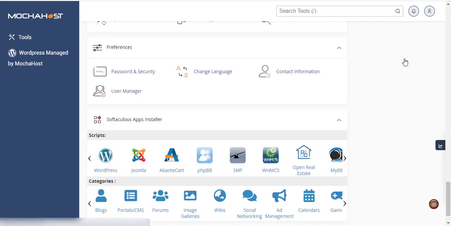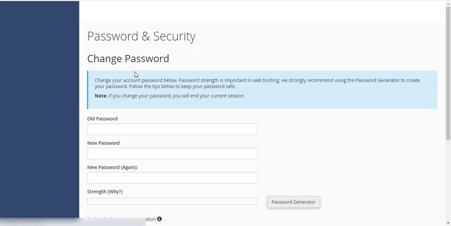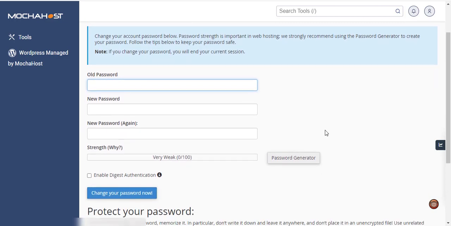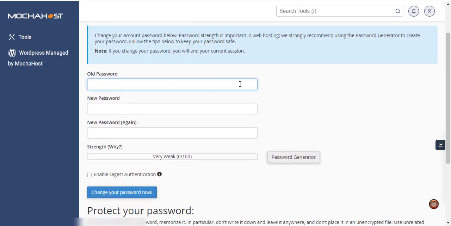I'll click on either password and security option and I'll be navigated into a window that requires me to first enter the old password that I have been using, then enter a new password, enter the new password again, and we also have a password strength option down here. Take note that if you don't remember your old password, it will not be possible for you to change your password.